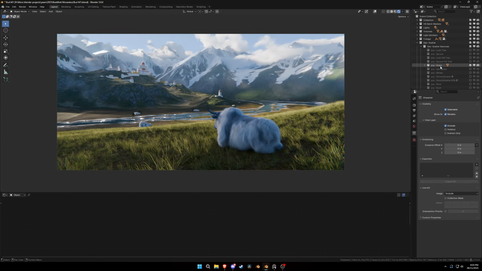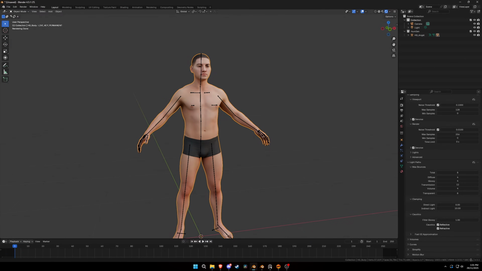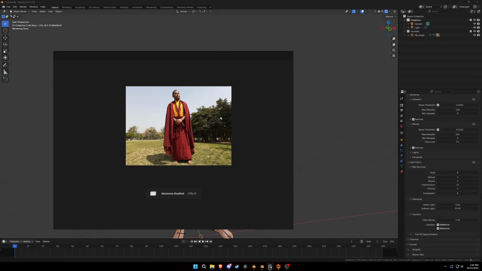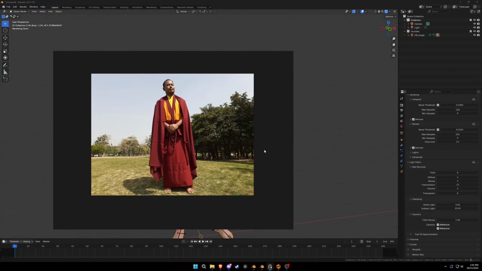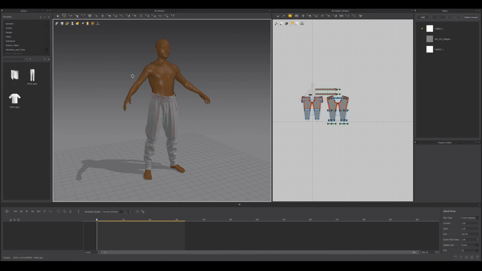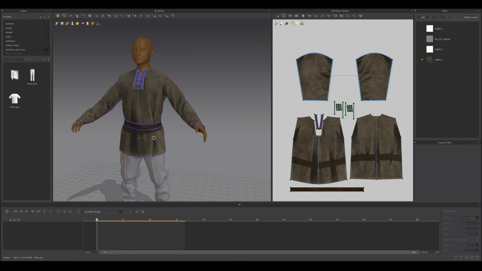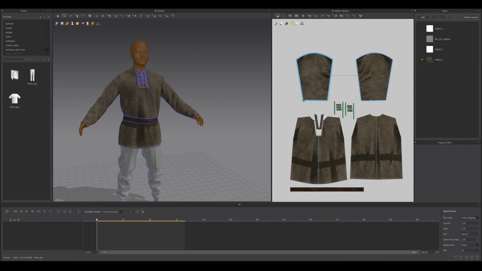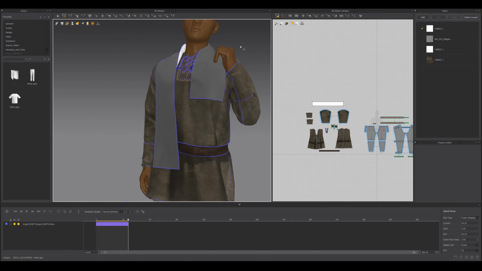Now we need to move on to the monk. For the base, I use the basic human gin. And now I'm going to use a reference of just the basic clothing that monks tend to have. Red and yellow are the main two colors. So I go into Marvelous Designer and model out some basic clothing onto the monk. It's a really easy and intuitive tool.